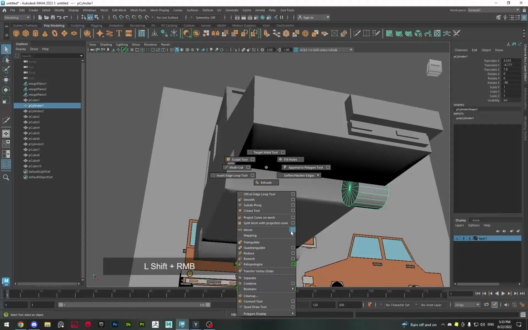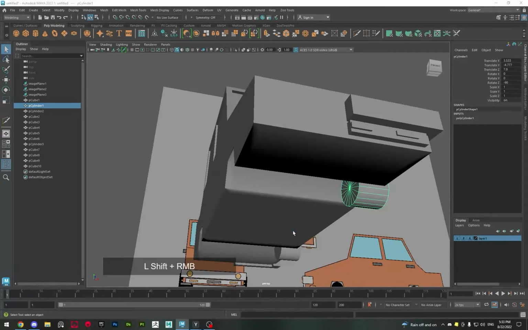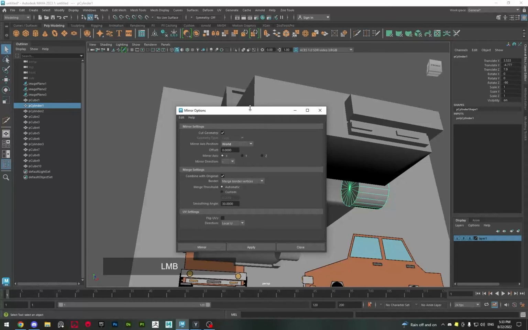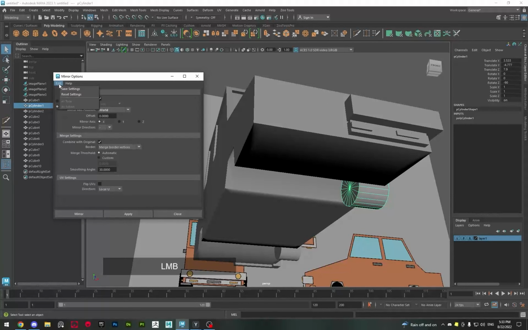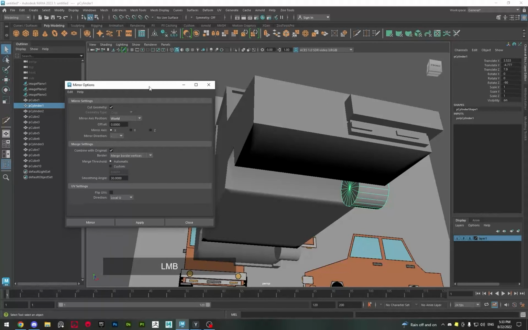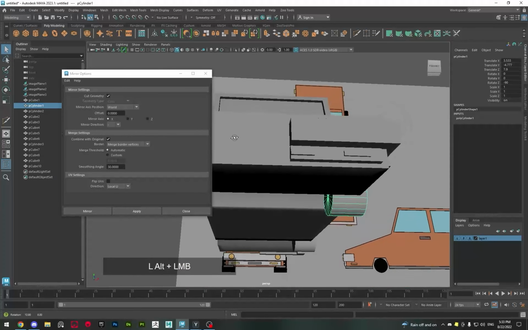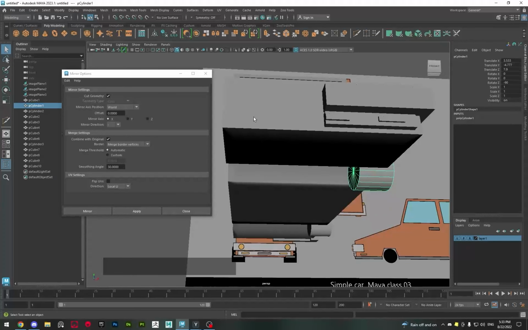If we click on one of these squares, this opens up the menu for that tool that we're going to use for each one of these. For example, the mirror tool, this little cube, opens up the mirror options. I'm going to reset these real quick just so they're basic. What do we usually check when we mirror stuff? We can mirror depending on the axis position. So we can mirror using the world, the object that we're using, or the bounding box.